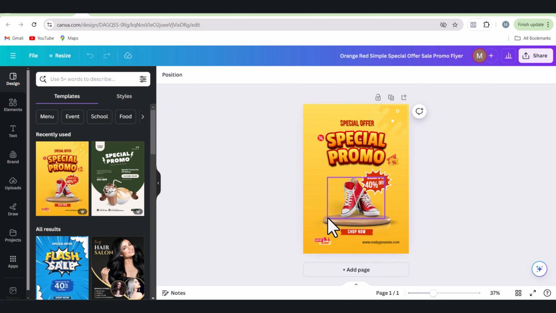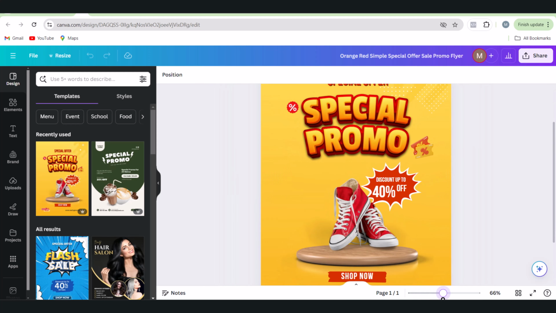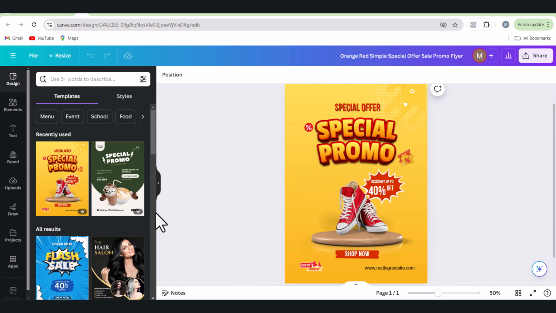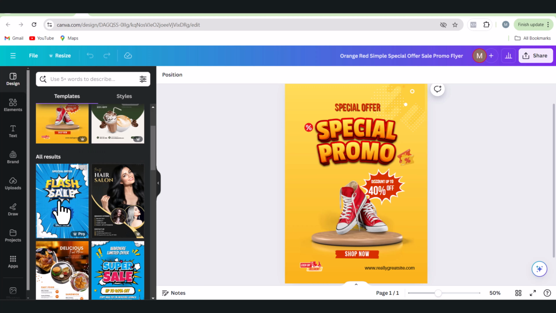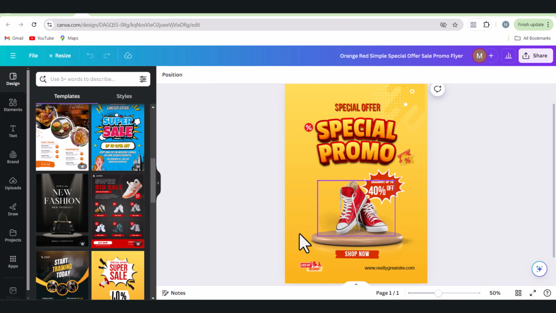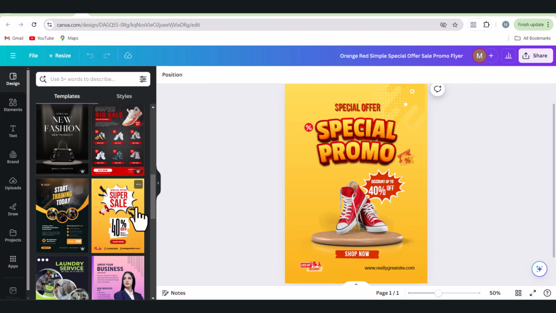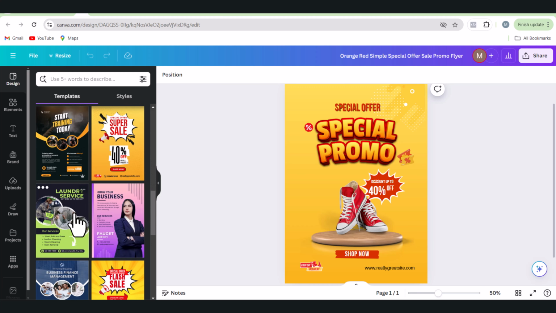Let us talk about the interface and what these are used for. You see this particular button right below? Use it to zoom in and zoom out. In case you want to change the templates, you can see different templates right here related to what you are designing. These are related, and you can just pick and choose.